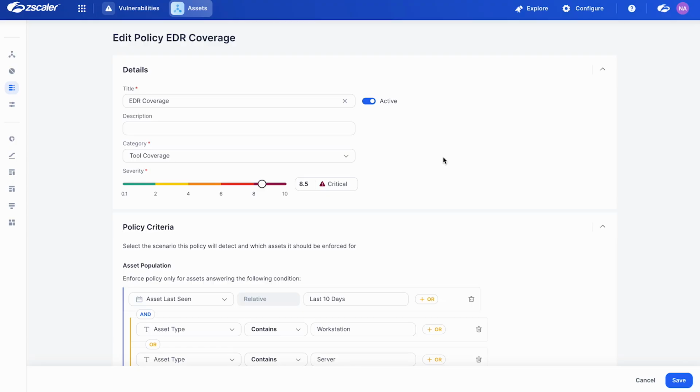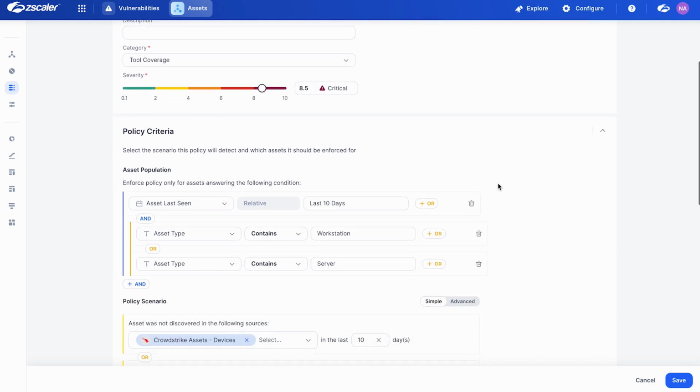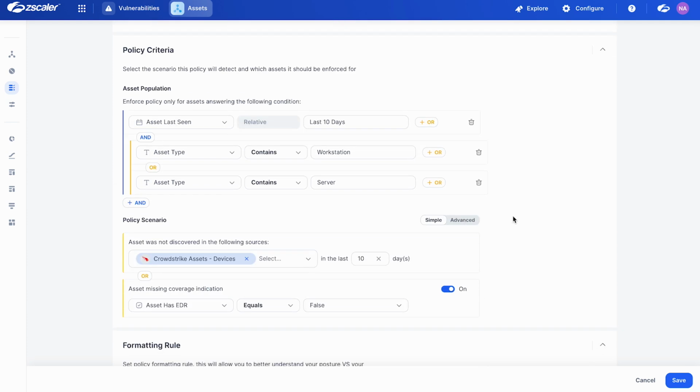Starting with tool coverage. Let's say I'm trying to figure out where are all of my assets that are not being covered by EDR today. So I built this new policy. I set it so that all the findings that are generated by this policy will get an 8.5 severity. And then I set the policy criteria to look for these specific assets.